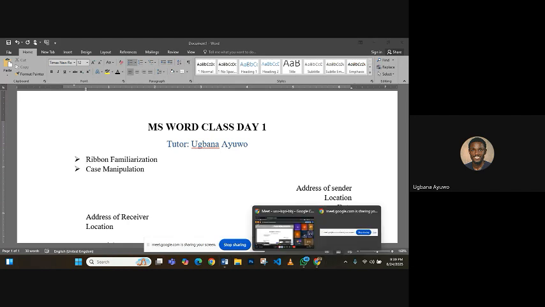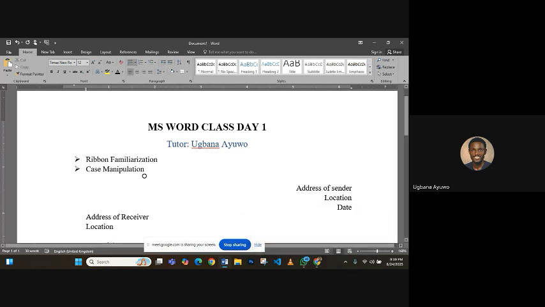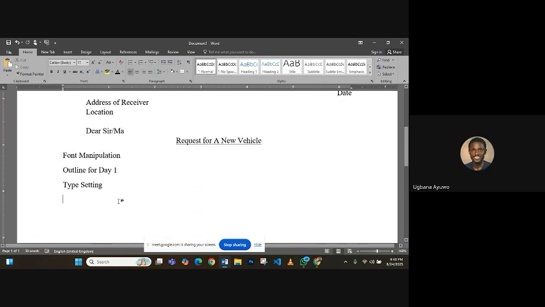All right. Now, let's say I highlight ribbon familiarization and I press Ctrl C. Case manipulation, I press Ctrl C, which is copy. Don't forget. I highlight tutor and Ctrl C. MS Word class D1, Ctrl C. Now, when I come to my workspace again and I click and press Ctrl V, it's just MS Word class D1 that came out because, of course, that was the last thing that was copied.